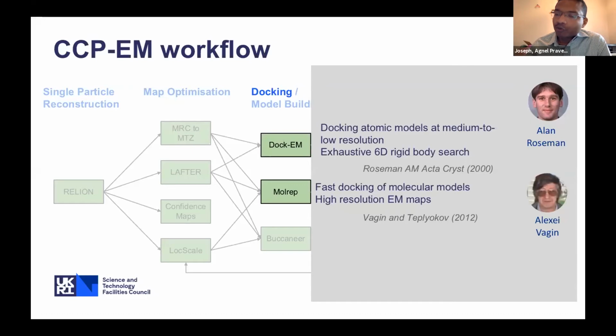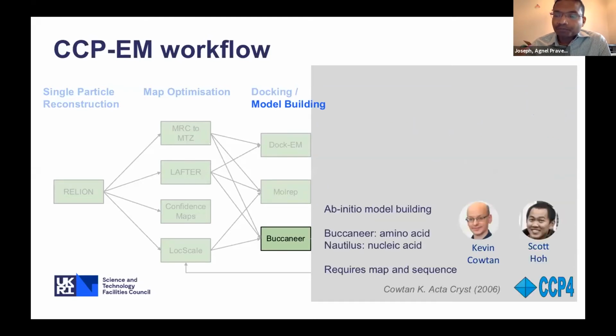So it will basically give you the location and confirmation of a component structure in a 3D map. If you don't have any known template structures, what we can do is build models ab initio. If you have a map and a sequence which you want to build, you can use tools such as Buccaneer or Nautilus to build a sequence of amino acids or nucleic acids. Buccaneer is quite an established method in crystallography for model building, and you can use it for EM as well through the CCP-EM interface.